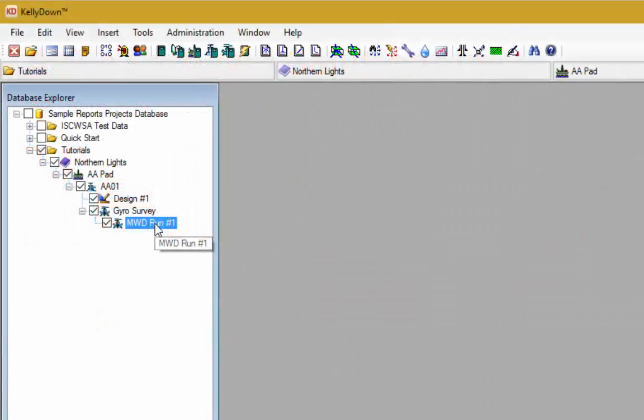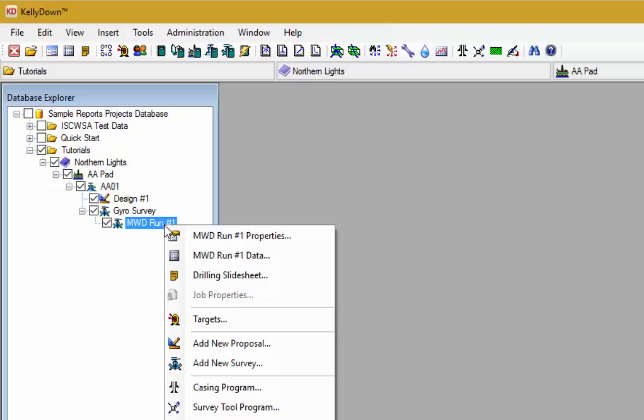For this example, we're going to assume that a gyro was run from surface down to where the MWD run will be tied on. In the Database Explorer, you can see the gyro survey and then the MWD run number 1 tied onto it. So to open the slide sheet, right-click on the survey and select Drilling Slide Sheet.